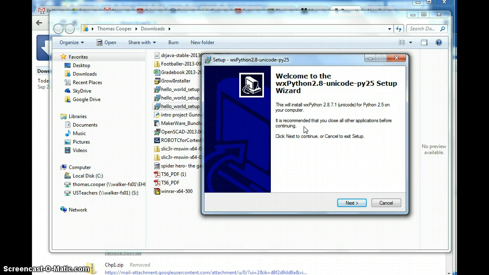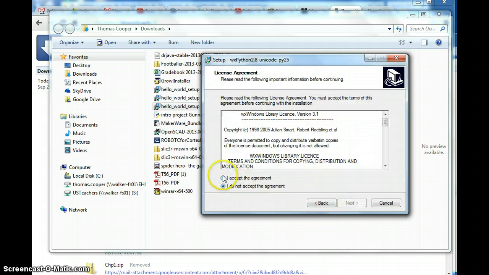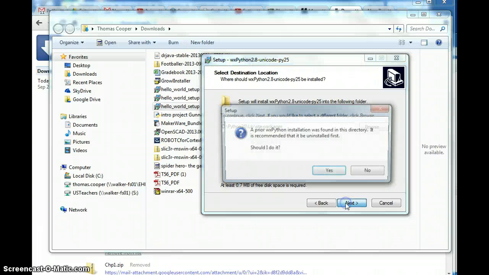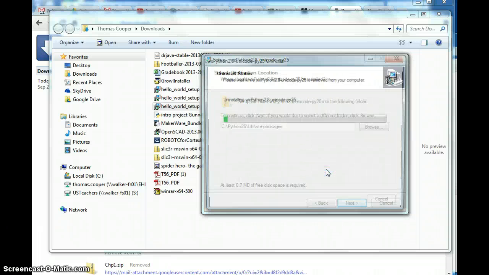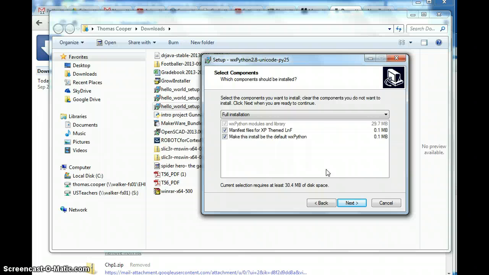Now it's installed Python, but it hasn't installed all those libraries that we checked in the full installation, so I'll have to install each one of those. You should just have to click next each time, so I'm going to click next, accept the agreement, then click next, and then just keep clicking next, and it should do the installation the correct way for you. And then click next.